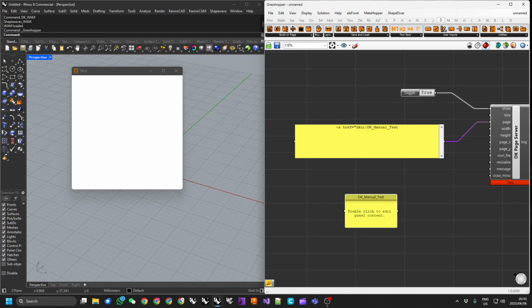So we start off with DK, but we've got DKUI, which is our address for this particular DKUI server, and then the key for this particular panel is its name, the manual test, and then we can go equals, and I want to set the contents of this to true.